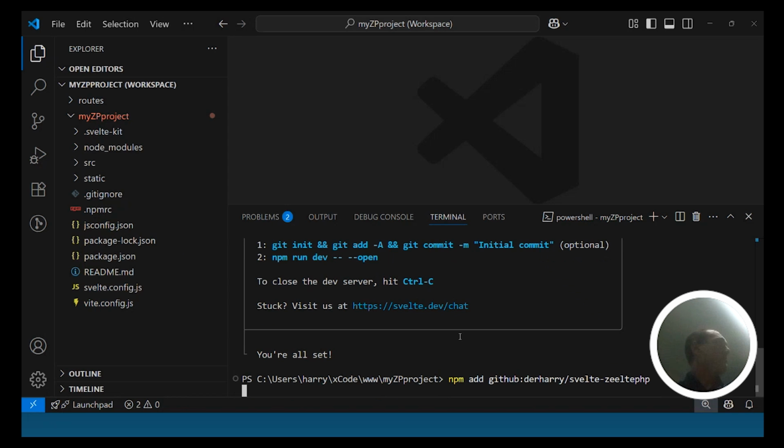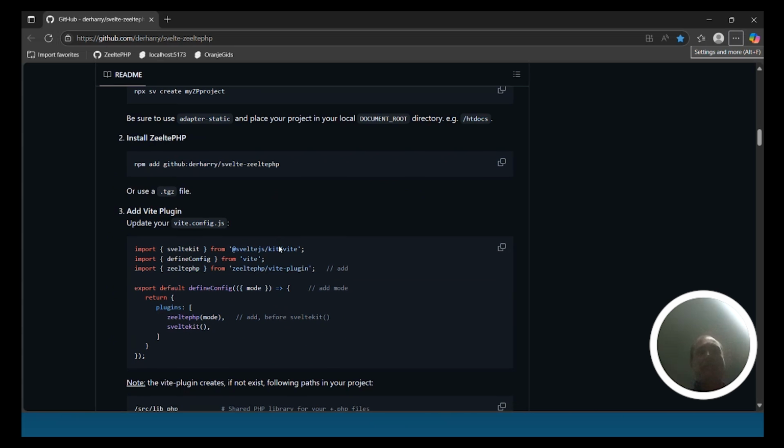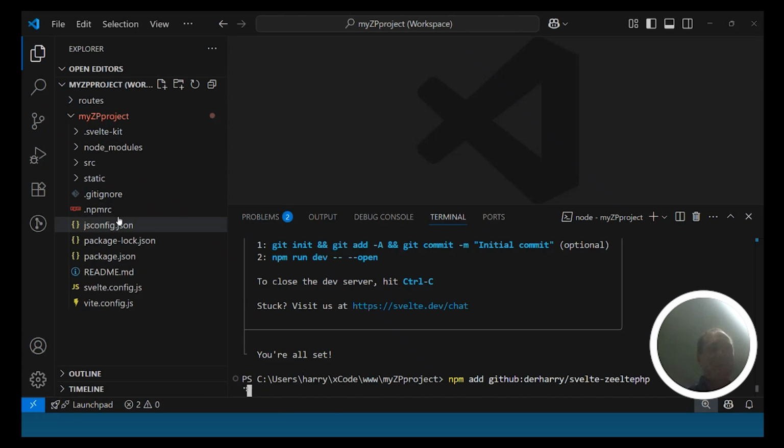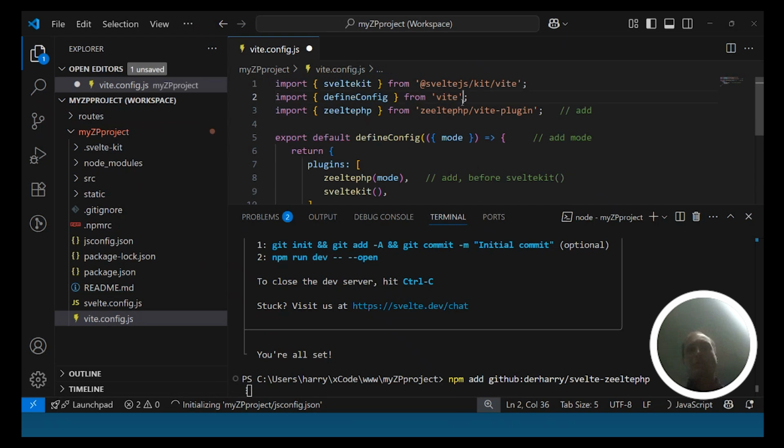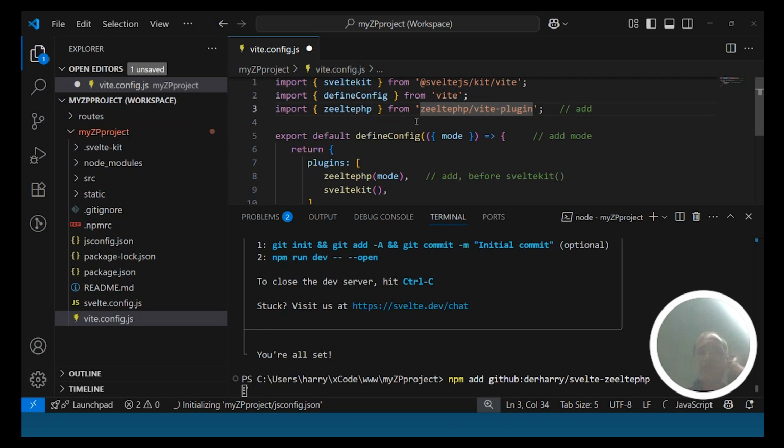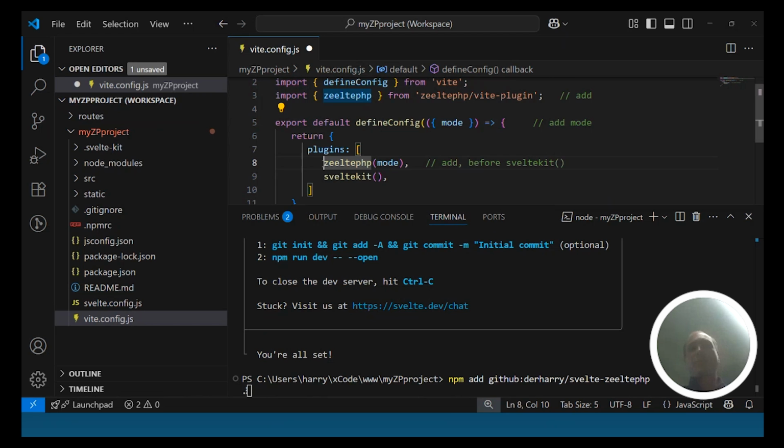Let's add the GitHub project. I will now configure the Vite plugin because I wrote a plugin that preloads the PHP environment, and I can use SvelteKit and PHP together at the same time. It's easy. I just need to add 3 lines or change 3 lines of code. It's basically adding the SveltePHP Vite plugin. I need the mode at the define config and add SveltePHP with the mode before SvelteKit.